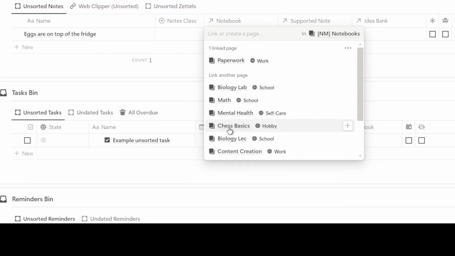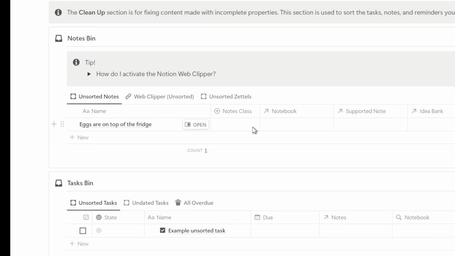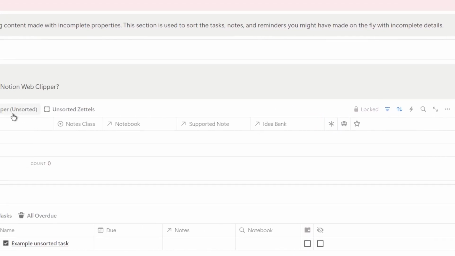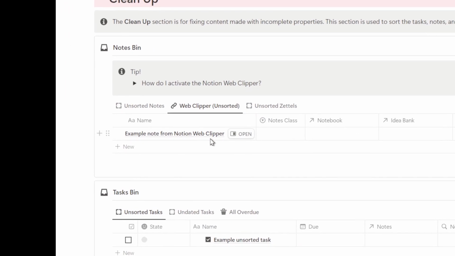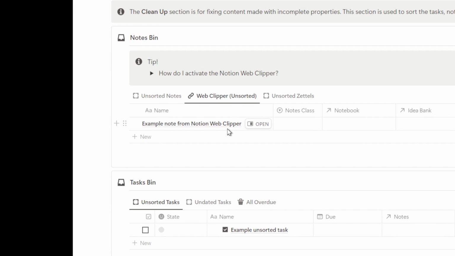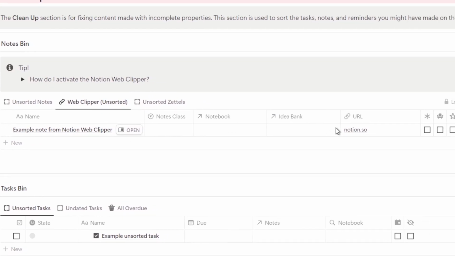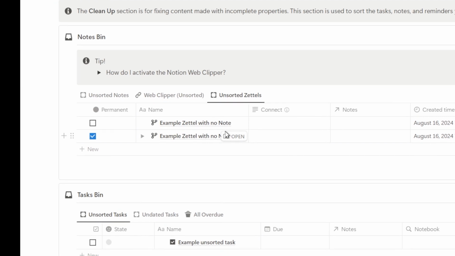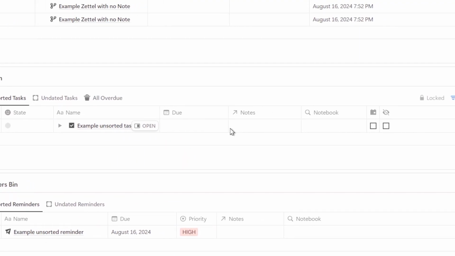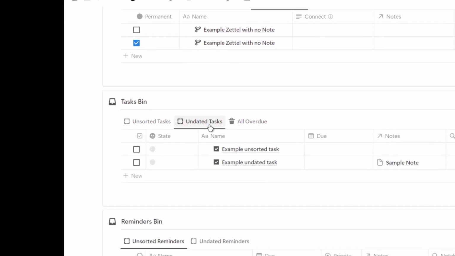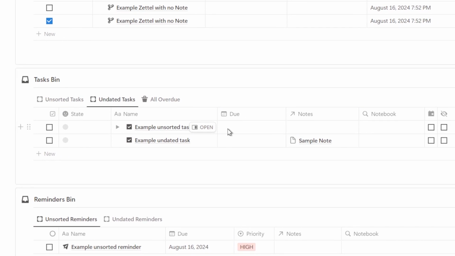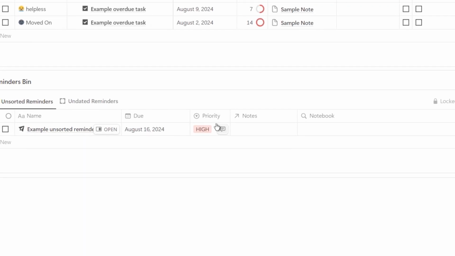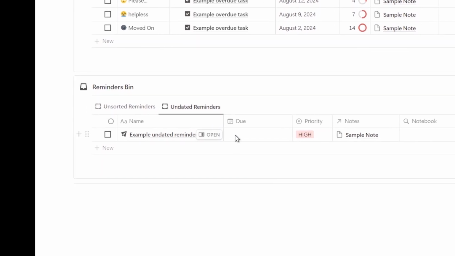So let's fix the meeting note we made and put it inside the right notebook. Or if you intend not to give any grouping to a note, you can press the miscellaneous button to mark it as a miscellaneous note, intentionally not related anywhere. If you use the official Notion web clipper, they're automatically unsorted too, so this is the place to organize them. Unsorted zetels are zetel notes that aren't related to any note. They're collected here. Unsorted tasks are tasks with no notes, while undated tasks are those with no due dates. The overdue tasks also need cleaning up since they need to be done. Unsorted reminders are also those with no notes, while undated reminders are those with no due dates.